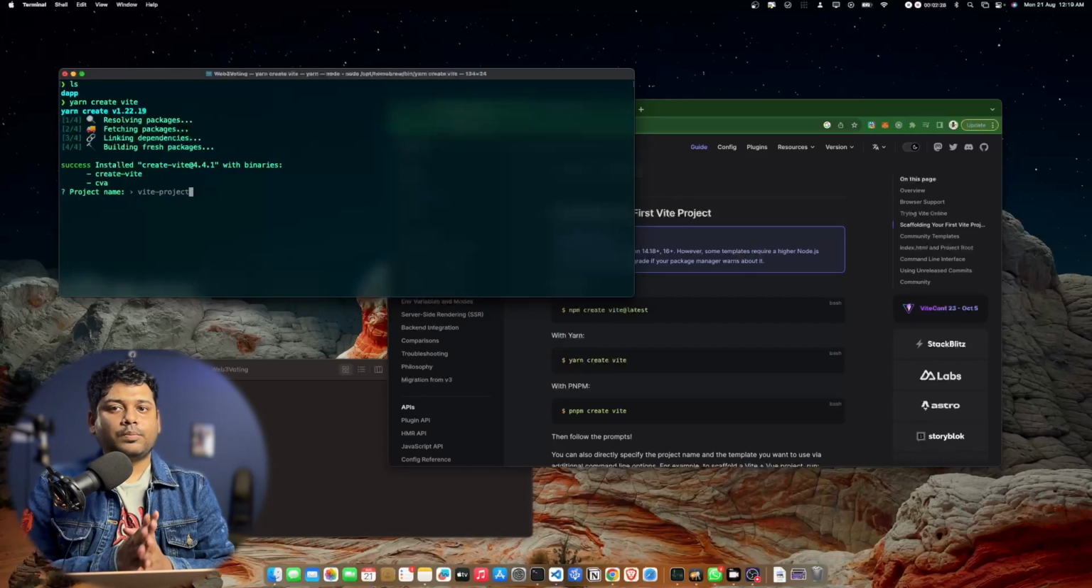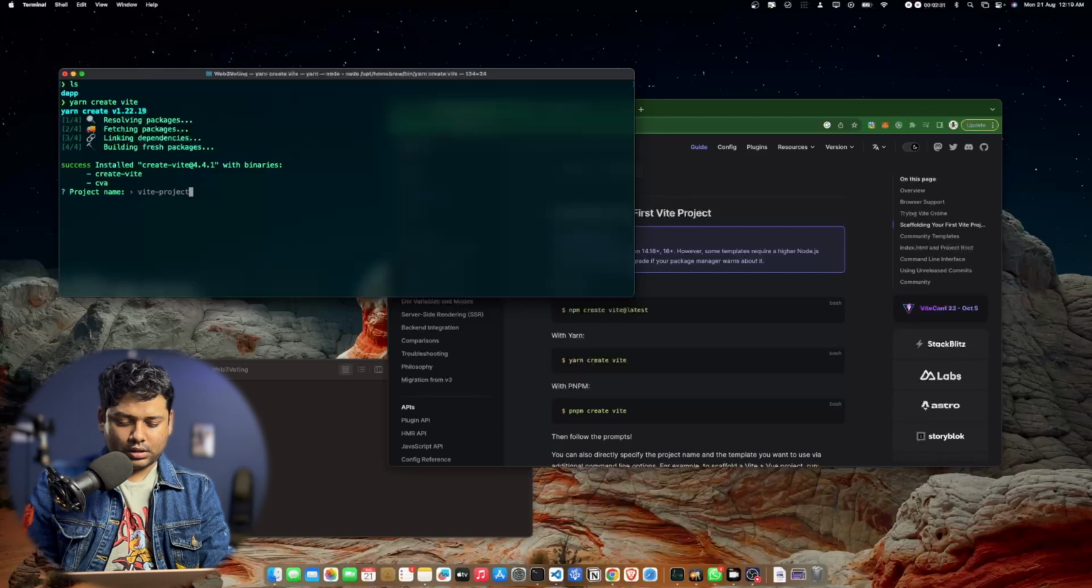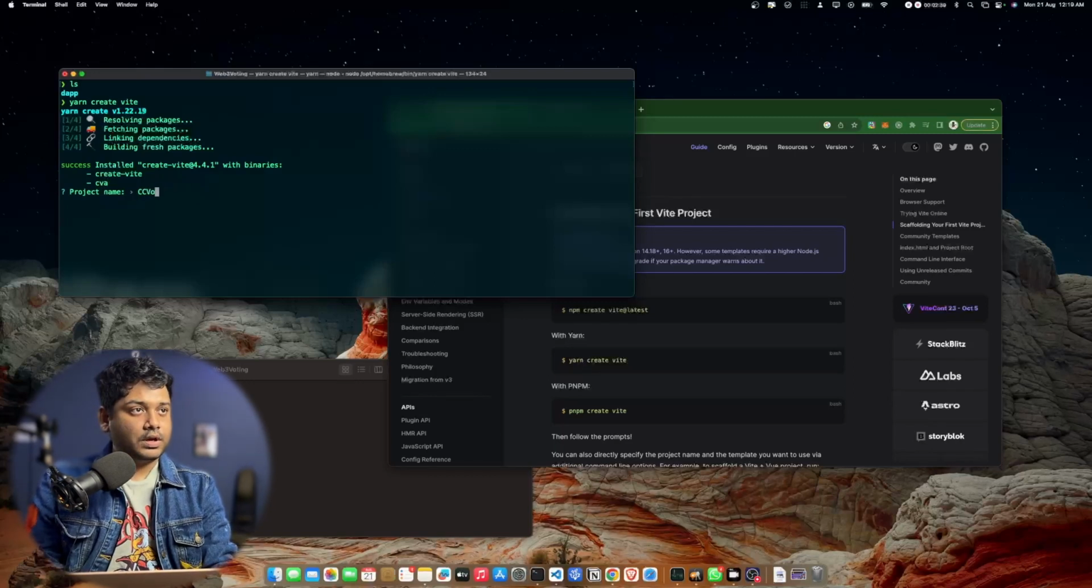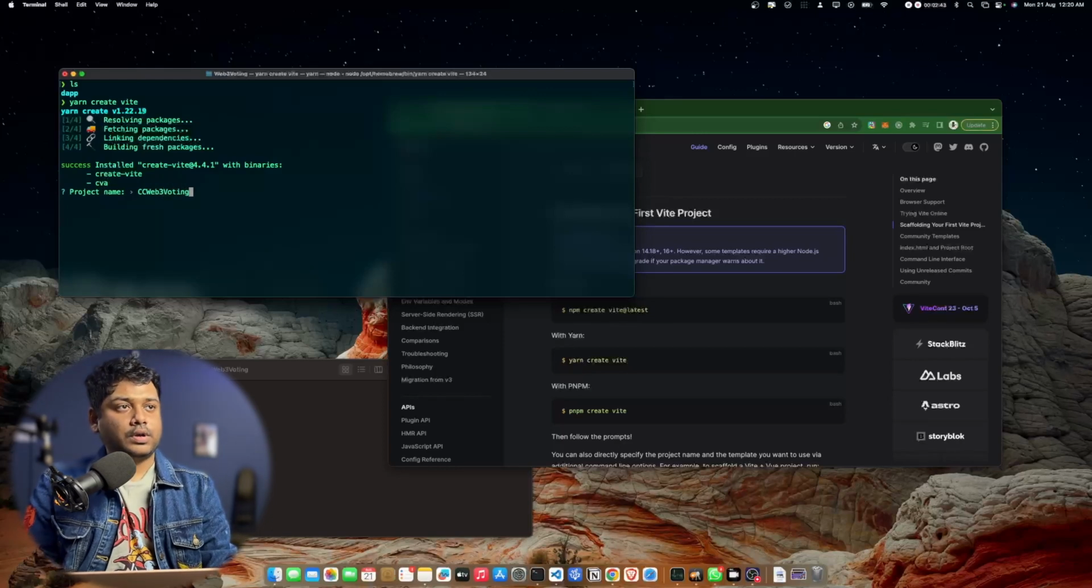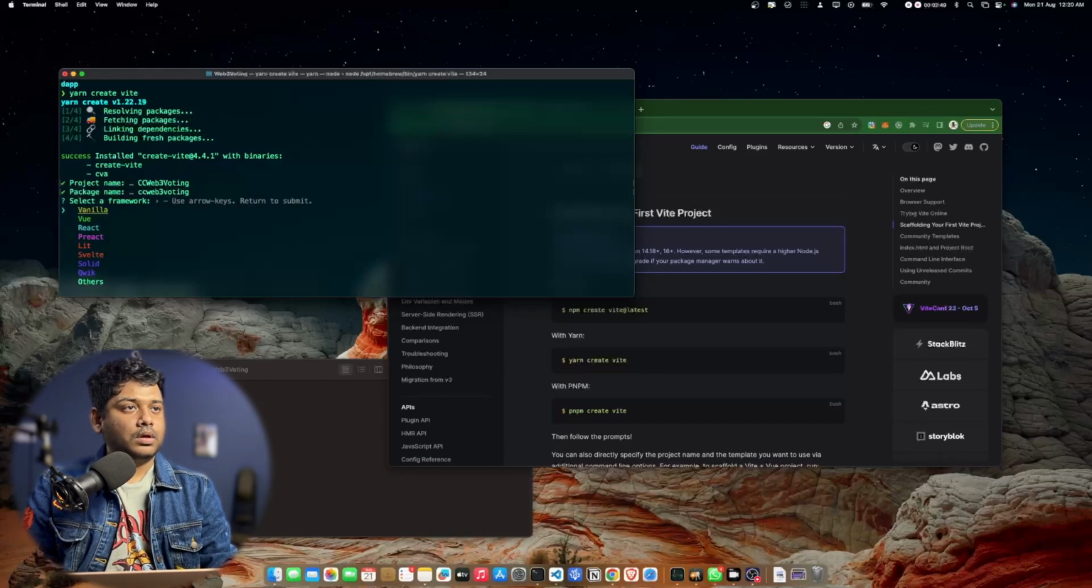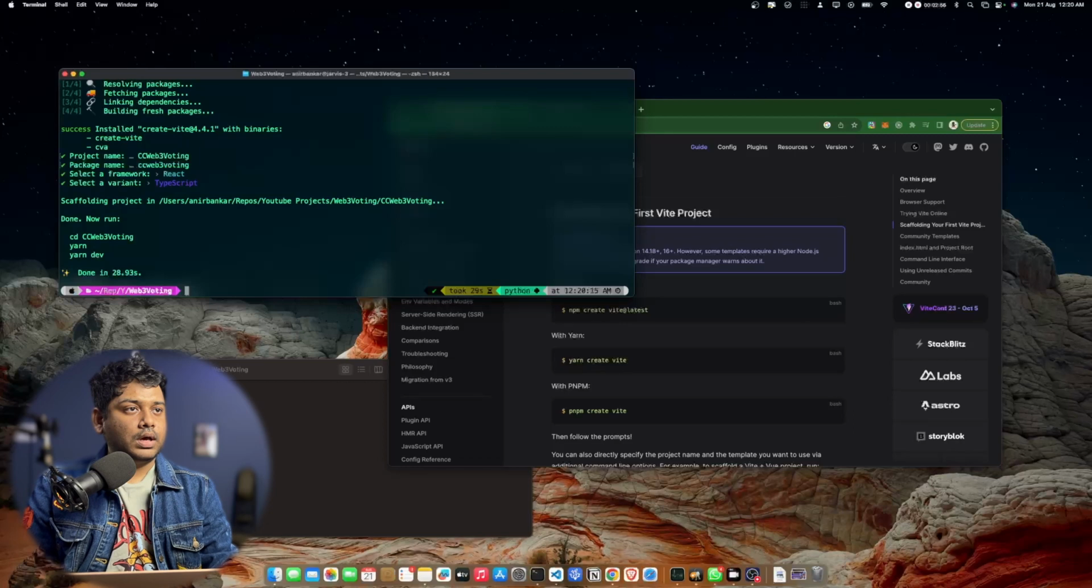It will ask you for the project name. I will call it credential voting web3. This is the project name. What is the package name? Let's call it the same, not an issue. Let's select React. We can create TypeScript, and it's done.